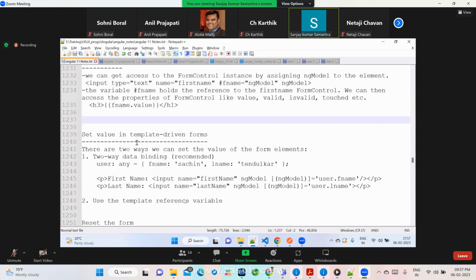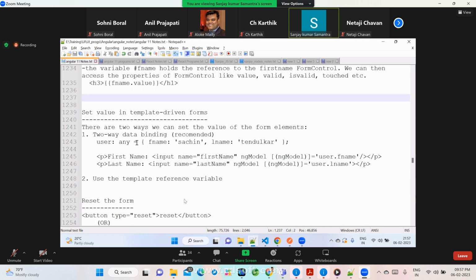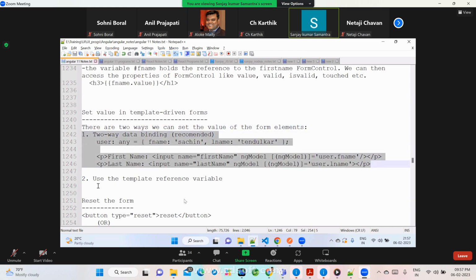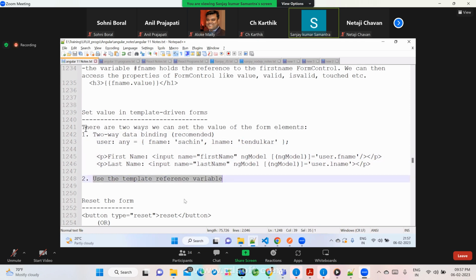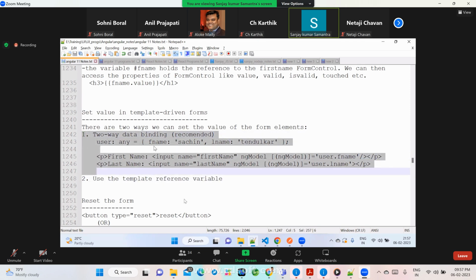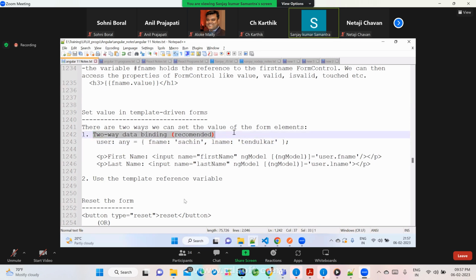Next, we will understand how to set a predefined value in a template driven form. There are two ways we can set the value of the form elements. One is two-way data binding. The second one is template reference variable. Two-way data binding is the recommended one.